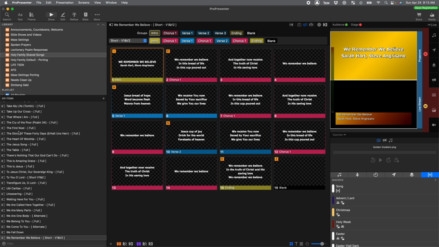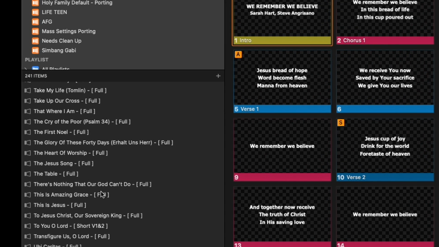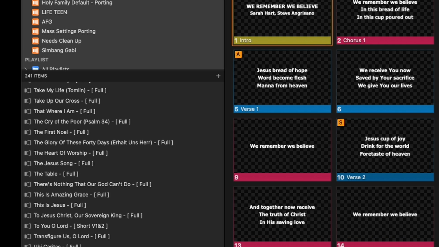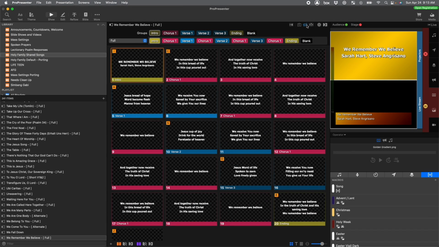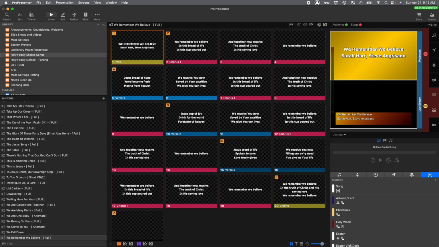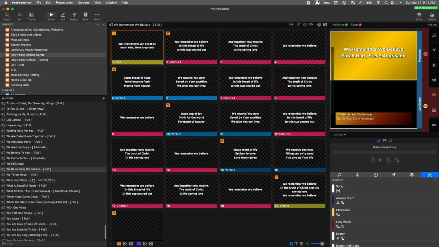Now I want the default. You can see over here in the library, many of these say full next to it because we want people to know there is an arrangement. So I'm going to change it back to full, close the arrangement, and now that is the default arrangement. So when you bring it into a playlist, that's what it's going to bring it in as.